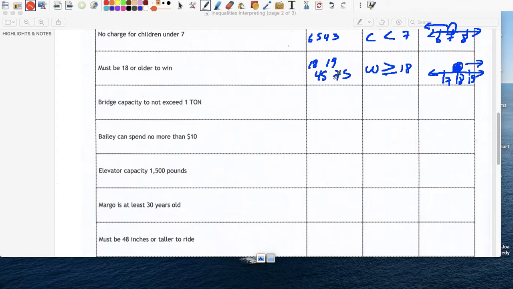The bridge capacity. So if there's a bridge and you drive a truck over it, make sure the weight does not exceed 1 ton. So if it's 1,000 pounds, you're good. 1,500 pounds, you're good. Remember, 1 ton is 2,000 pounds. Alexa, how much is 1 ton in pounds? 1 short ton is 2,000 pounds. Right. So it could be 500 pounds.